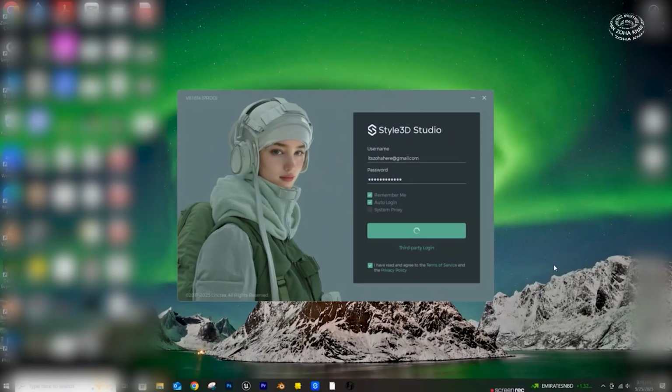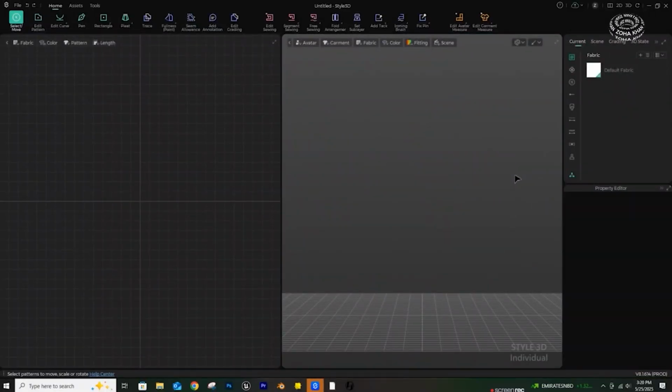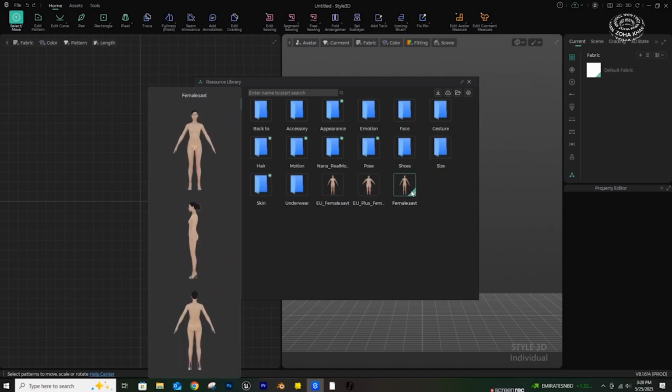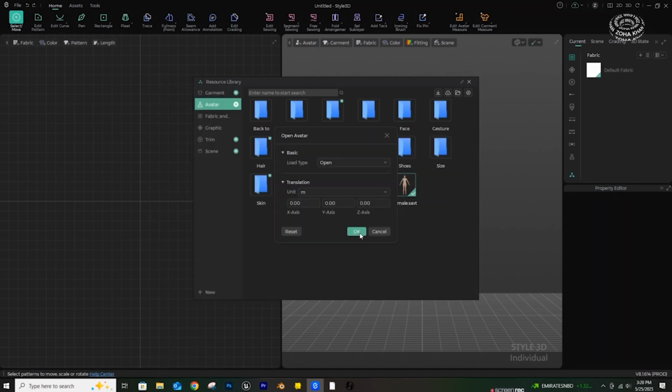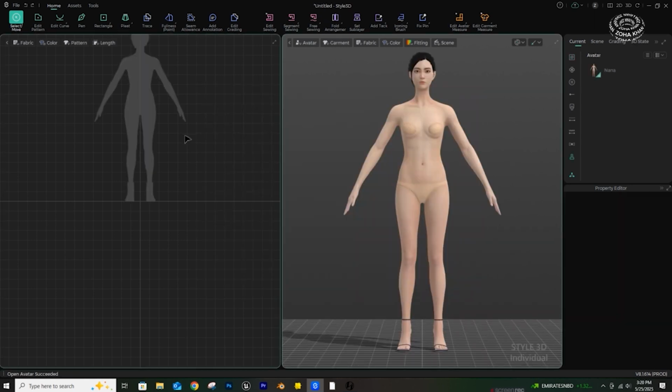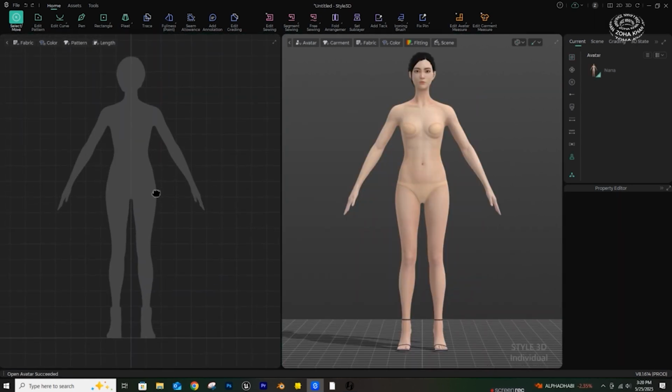So today we'll be discussing 5 major Style3D features that I use in my workflow a lot. So let's start with that. I'm going to show you my workflow in 30 minutes. So we'll start with the avatar. I'll go female, just pick any model of your choice. Just pick the default one for now, and then we're going to discuss the first feature, which is the avatar customization.